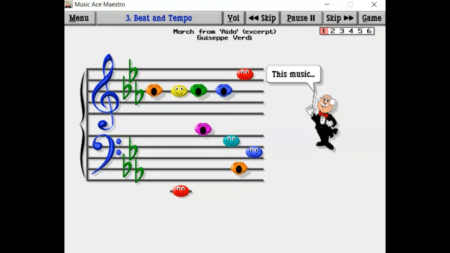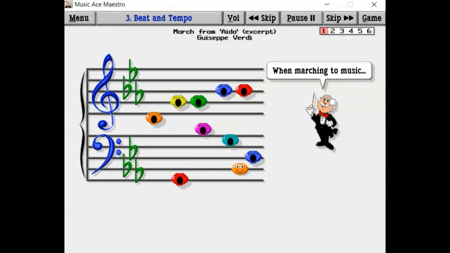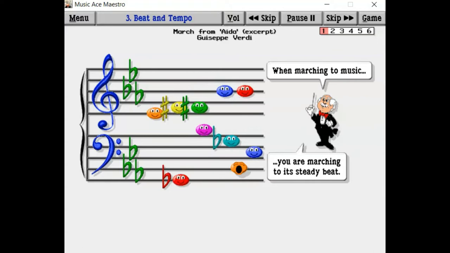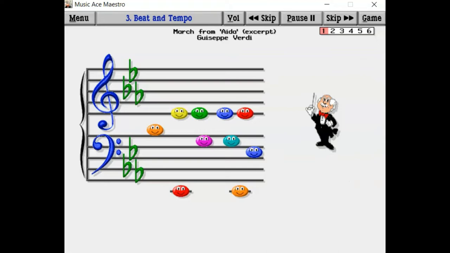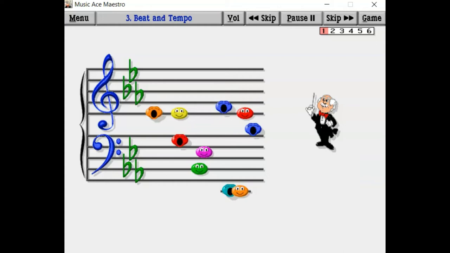This music has a steady beat. When marching to music, you are marching to its steady beat. Listen to what happens when we take away the steady beat. It would be hard to march to music without a steady beat.